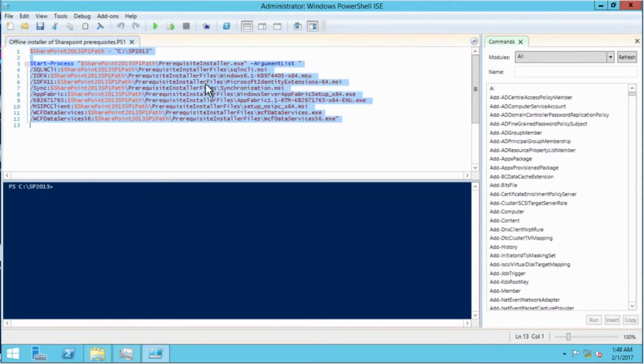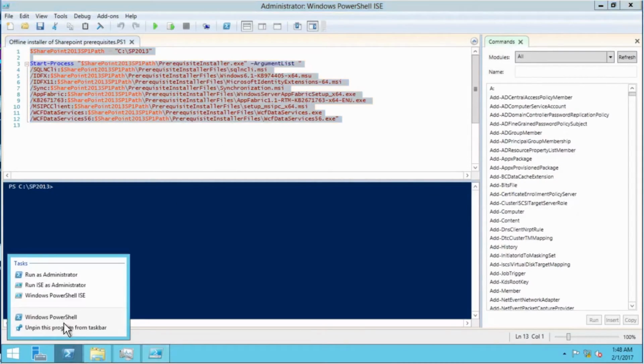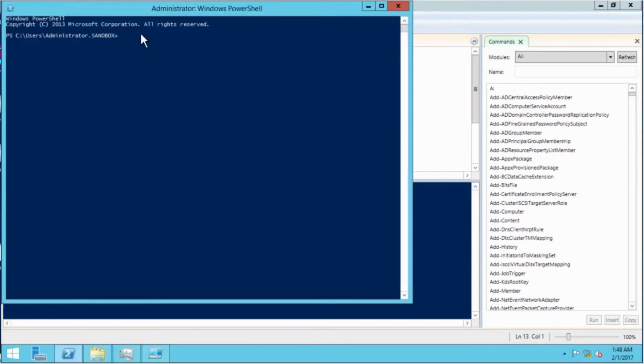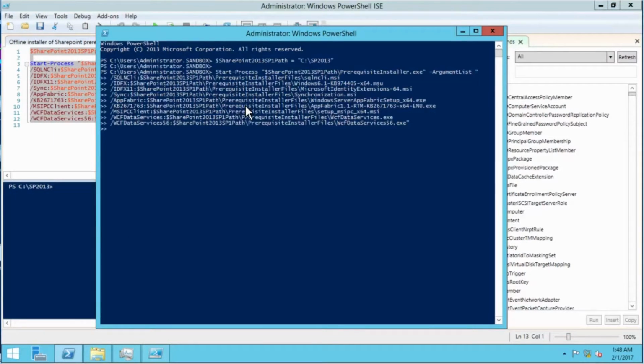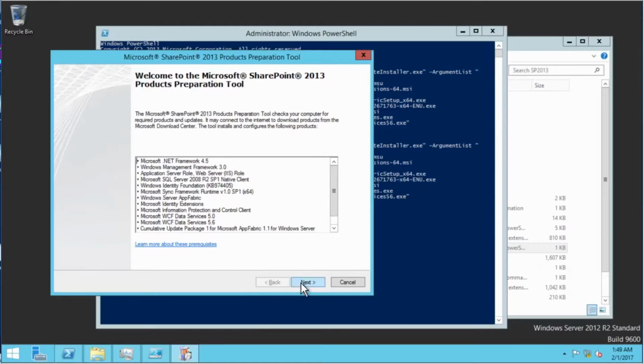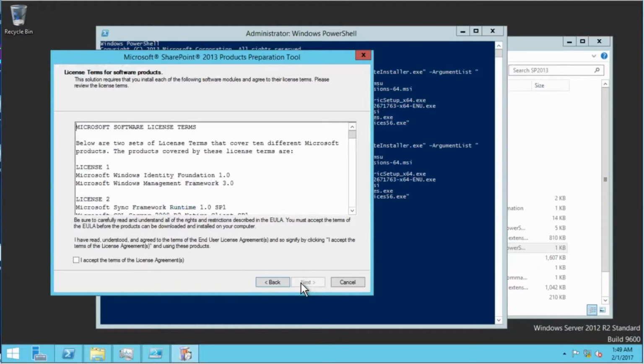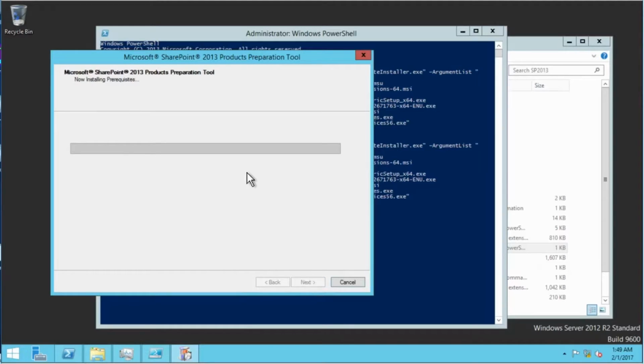There were a few issues with this script. I had to move the arguments list up to the start process line and remove some spaces inside of this actual arguments list. But once I did that, I should be able to run a PowerShell session, paste that in there. Then I should be able to hit next and accept the terms of the agreement and next. And now it'll go ahead and configure and install the prerequisites required.